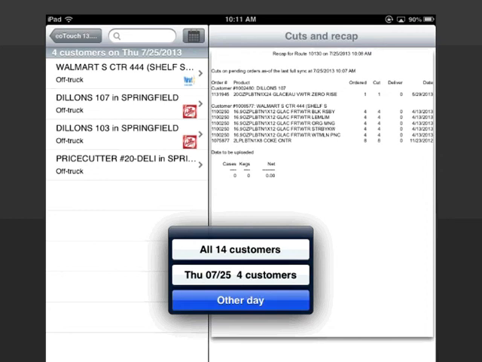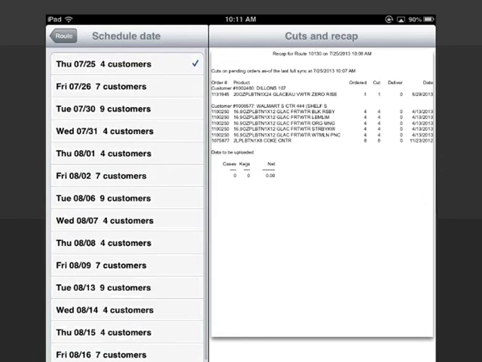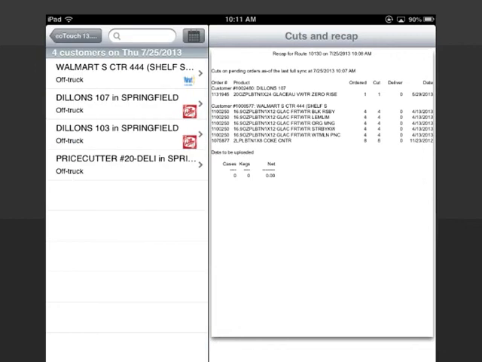I could click on other day and then choose from the list a specific date, and that would match not just the day of the week, but the week of cycle for who I was supposed to visit. Again, for this scenario, I'm going to stick with what's listed as for today. So if I'm in route, I can see all my customers. I'm going to go ahead and choose this Walmart on the top of my list.